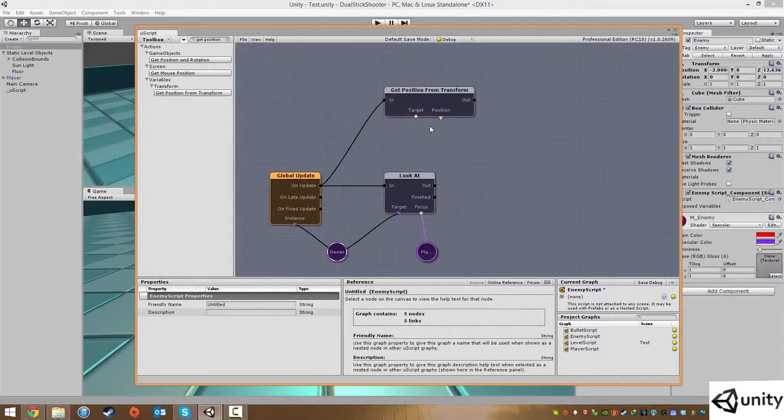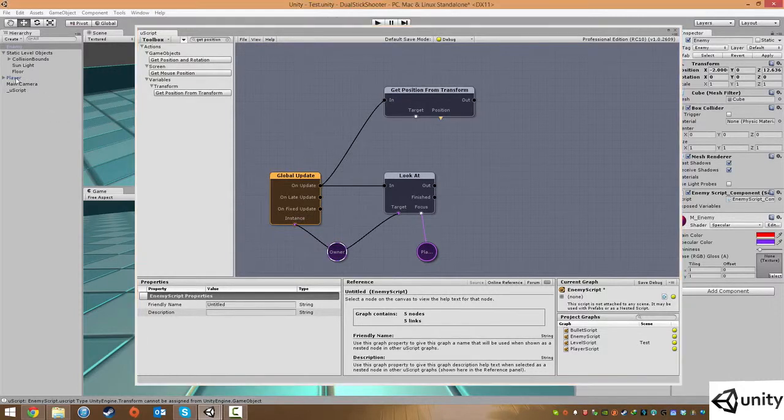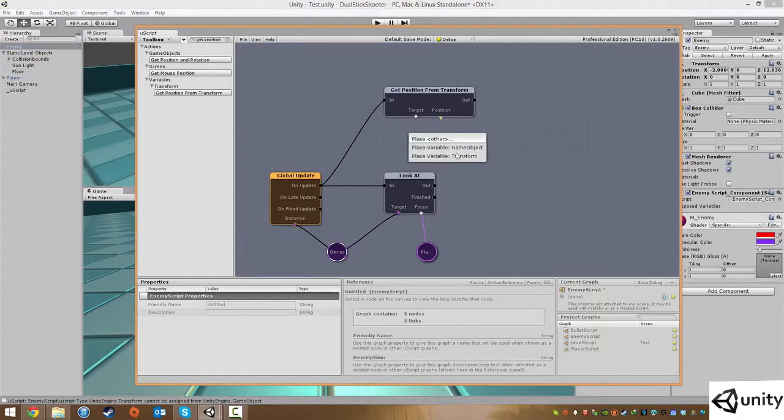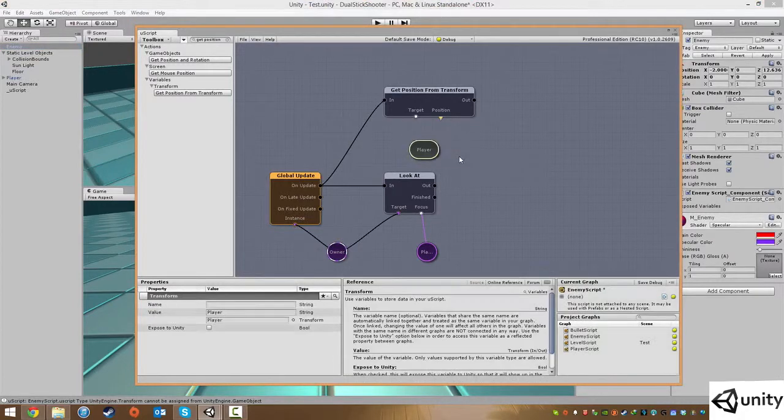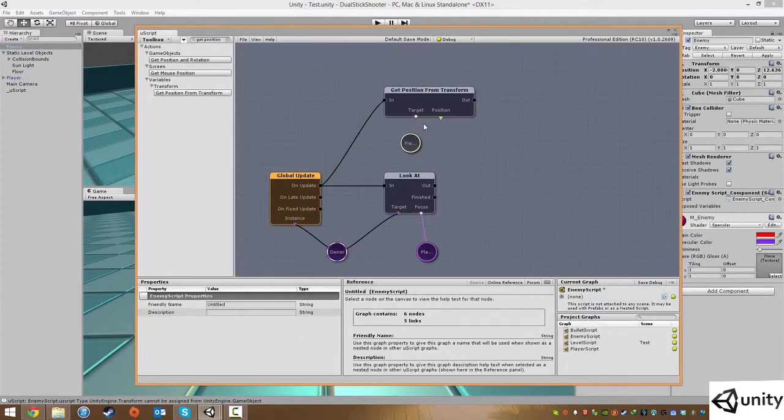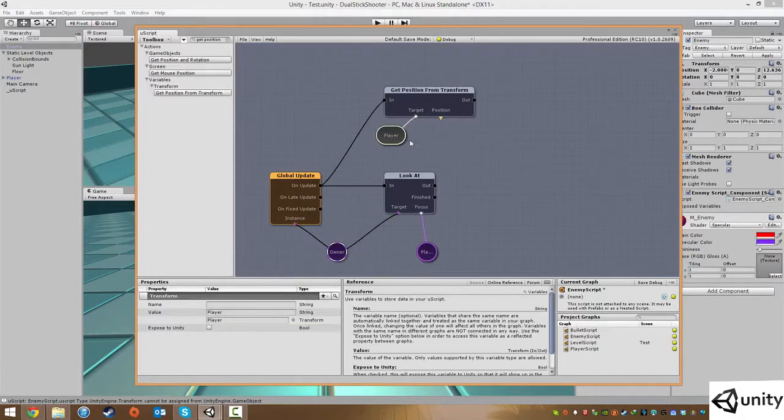Now, for the target, we just need to use our player. Now we could just do that. Oh, no we can't, apologies. This is actually a transform value as opposed to a game object. So we just need to drag our player in again, and instead of a game object we need to click on transform instead. Notice that the color is slightly different. I'm just going to plug that in, so it's actually getting the transform values.